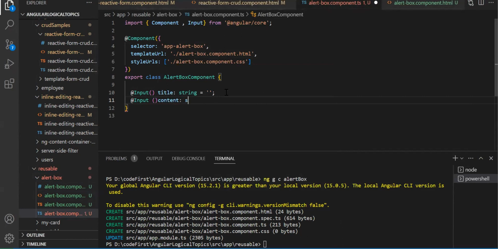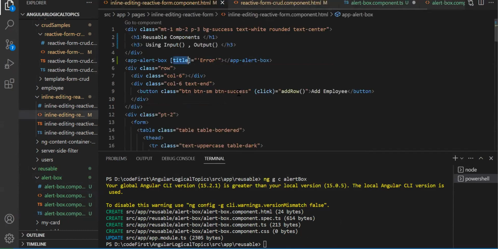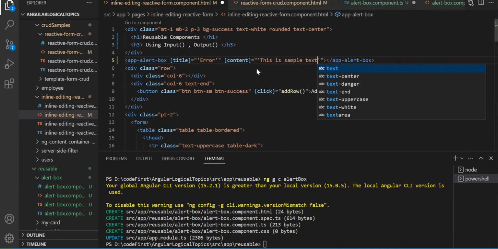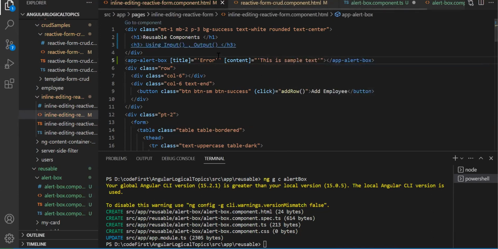Again, it will have the data type string. Let's initialize to empty. Now, wherever we are using this selector, we just need to pass the content also. So first will be here. This is first, then second, double quotes inside that single quote. Let's create a message like this is sample text. Okay. Currently, we are in the inline editing component.